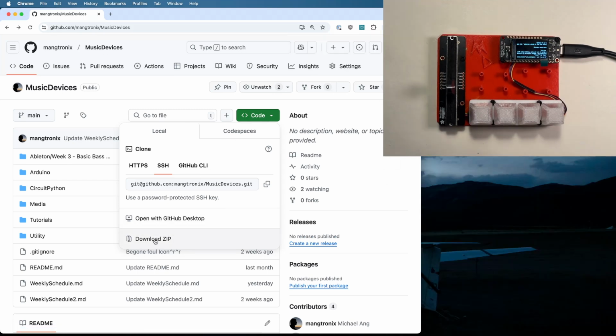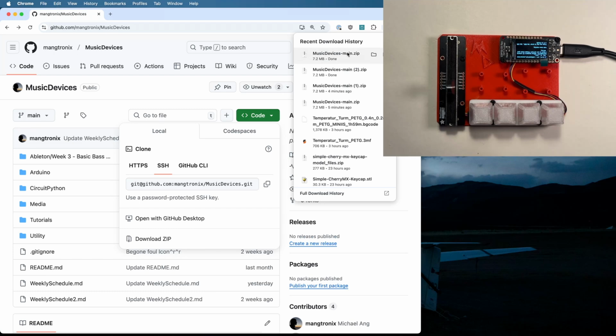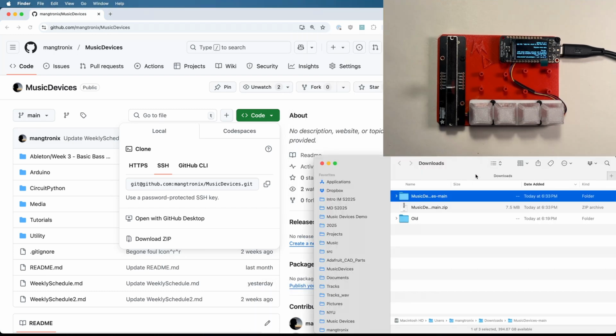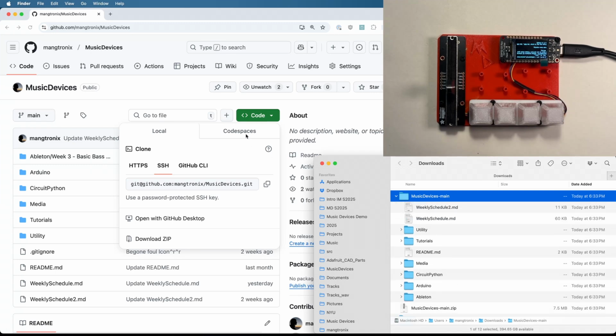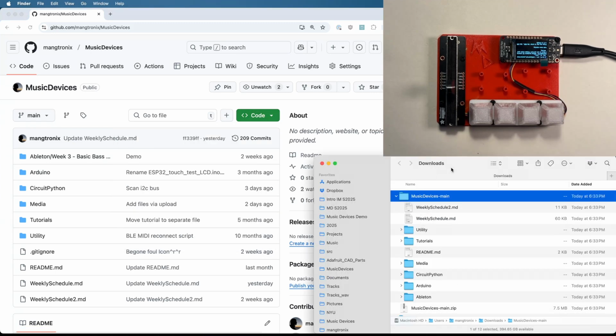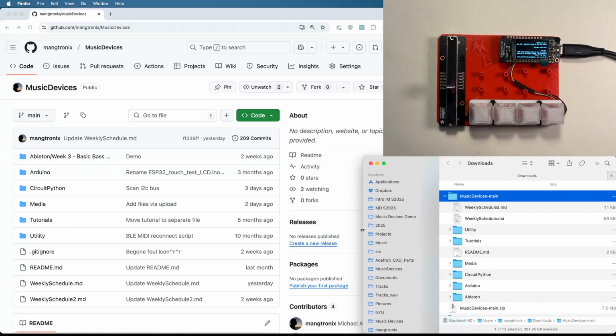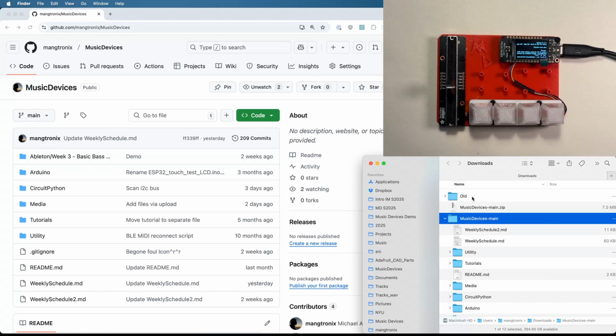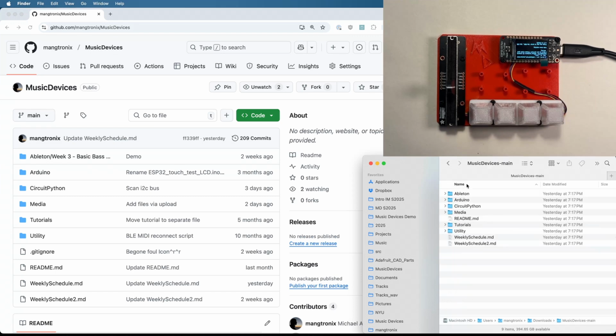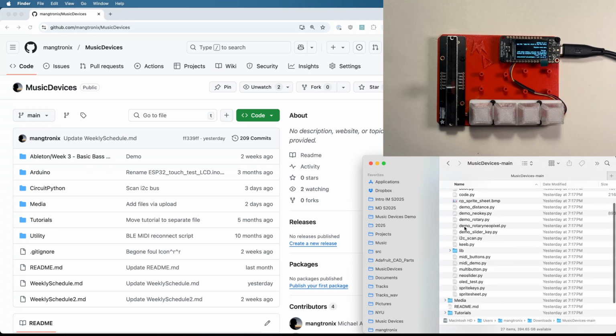So now I'm going to download the zip onto my local machine, and I'm going to open it up. And so now we can see that I actually have a complete copy of everything which is in the repository. So this CircuitPython folder here, I also have this over here on my local machine, and I have all of the code and library files in there.